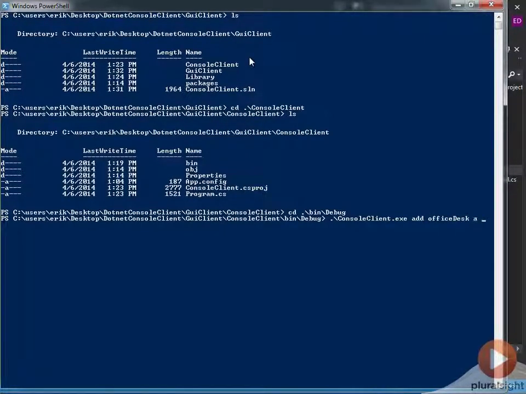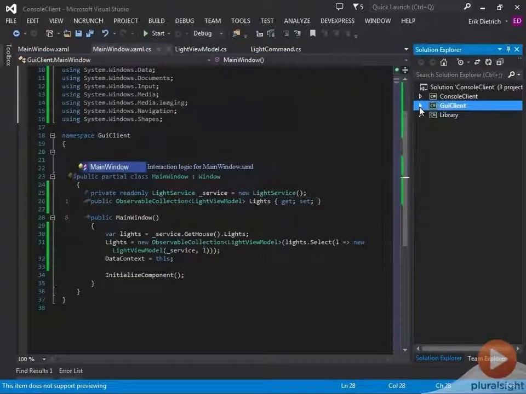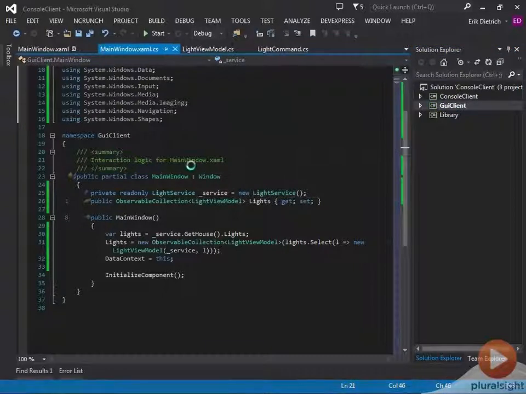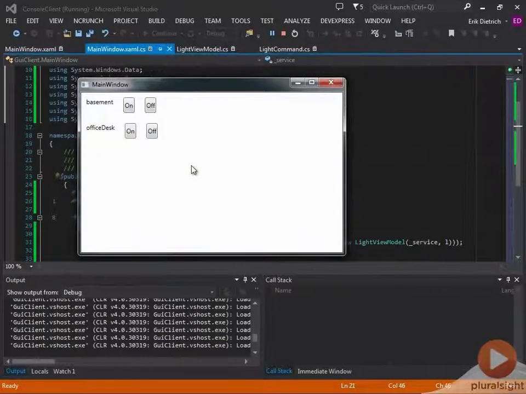So with that added, now what I'm going to do is relaunch the GUI, and we'll see if that light does in fact appear, and we would expect it to do exactly that. So let me launch GUI client once again, and hopefully we'll see two lights. And there we have two lights.